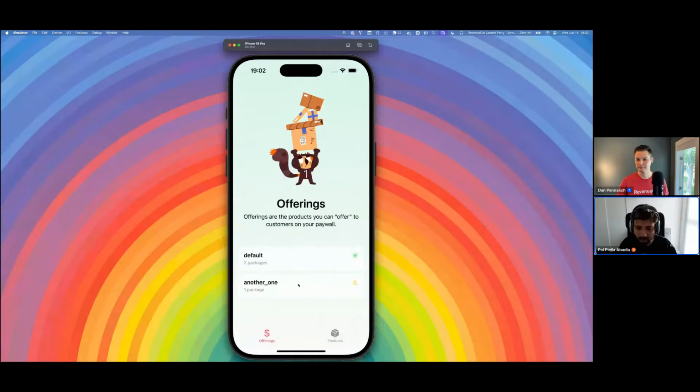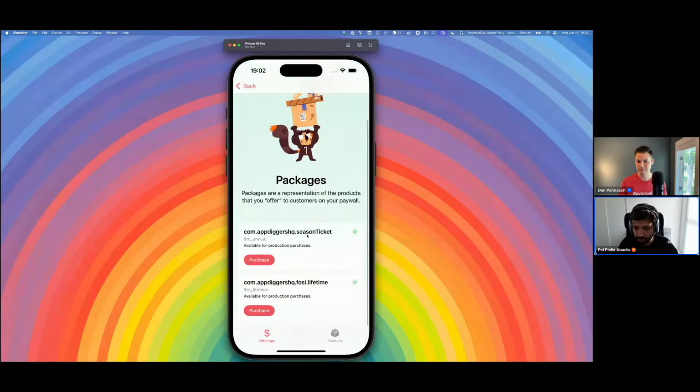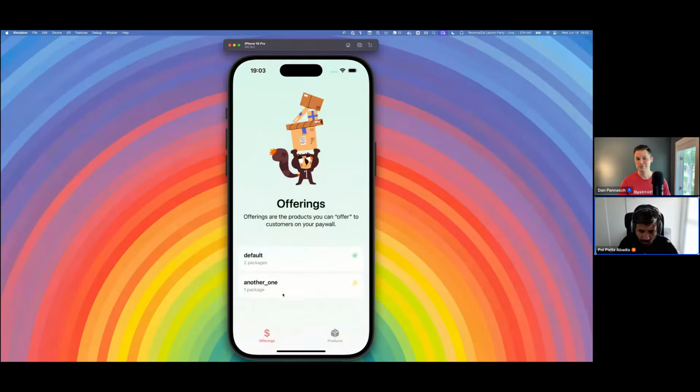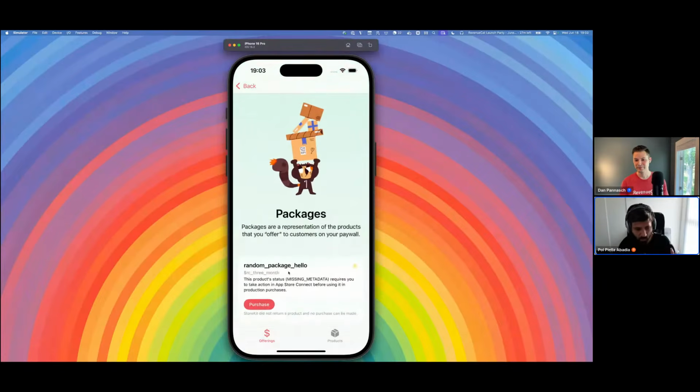And we display the status of those offerings. For example, I've got my current offering called default. I can see how many packages it has, and at a very quick glance, I can see that it's correctly set up by this icon over here. When I tap on it, I also see the list of packages, and I can see if each of the packages is correctly configured, and if any of them has any issues, as we're going to see with this offering over here. I can see exactly what's going on.